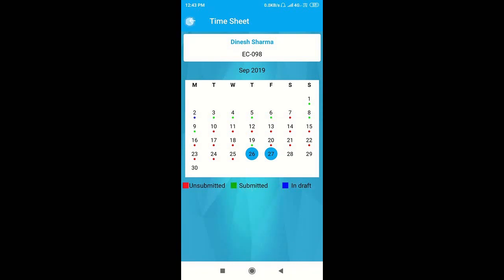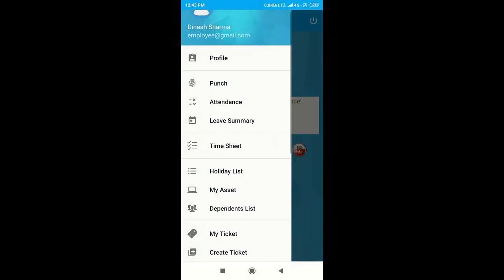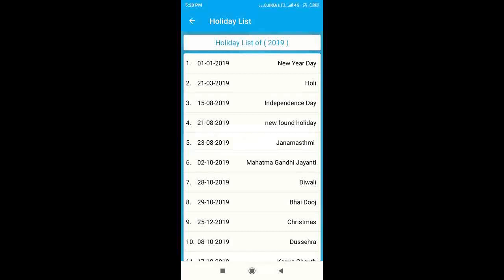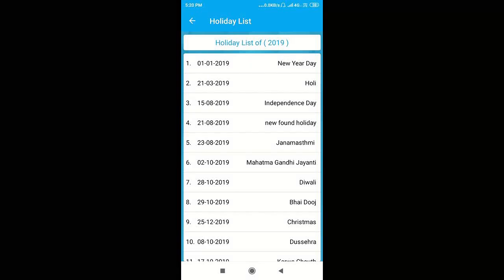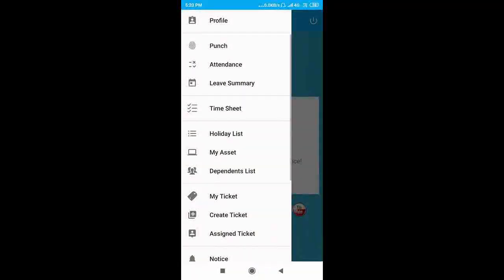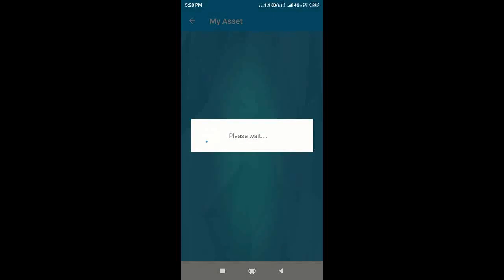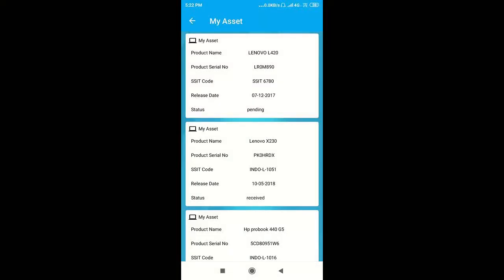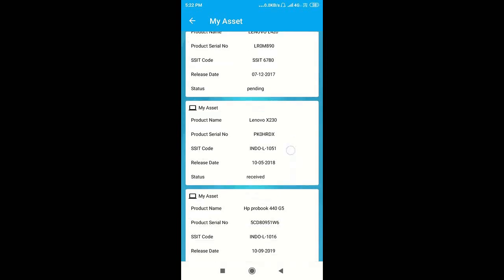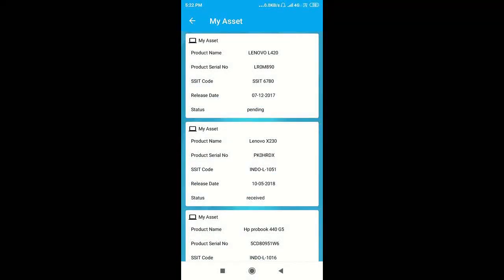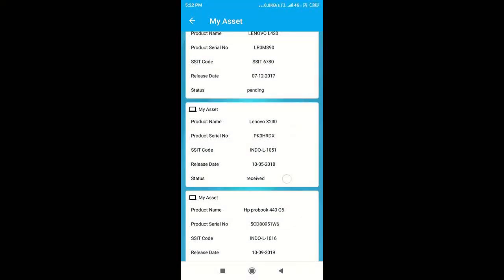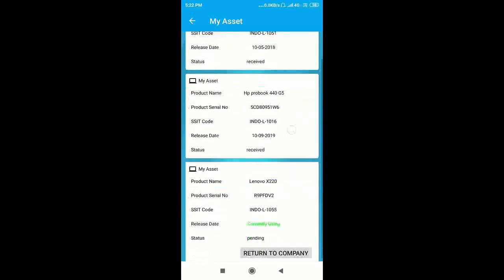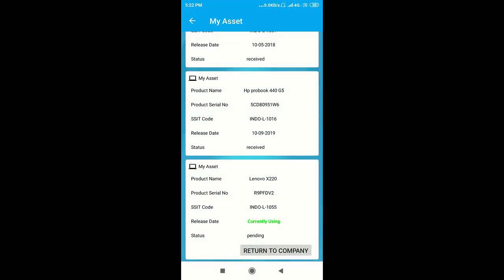Next part in the drawer is holiday list. Here we got the holiday list of the company for this year. Next is my asset. Here we have the list of all the assets provided to the employee by the company. Asset details have product name, serial number, SSIT code, release date, and status. See, the release date of the last asset is currently using, because it is currently in use, and status is pending.